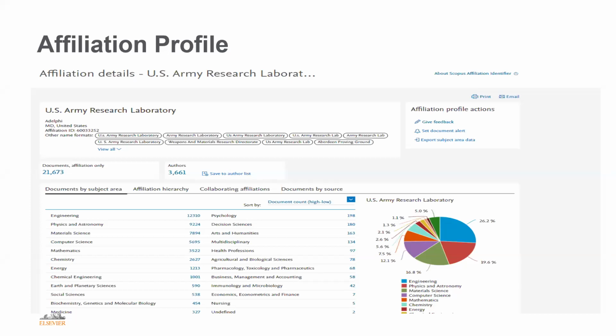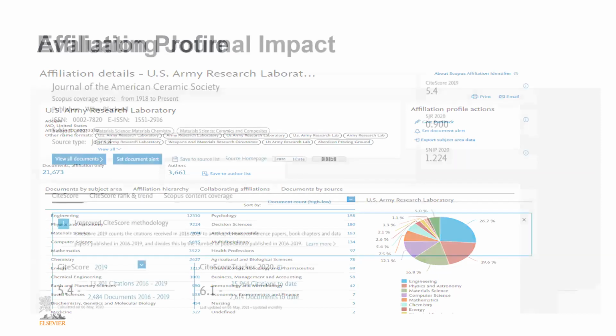So it can be a kind of testing if this institution has any opportunity for me or for anyone from the Middle East region to have a collaboration. So that's a kind of information that I can extract from the affiliation profile from Scopus.